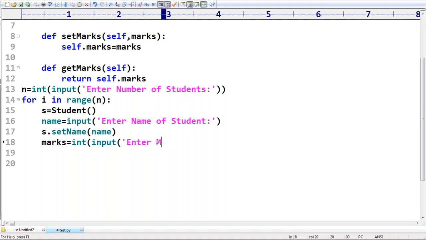Enter marks of student. Like this I'm taking, sir. Can you please guide? Yes, sir. Dot set the marks is the sir marks we are going to take. That's all. Now I set a name. Next and after that, I set a marks also.